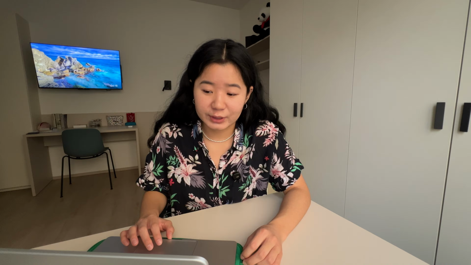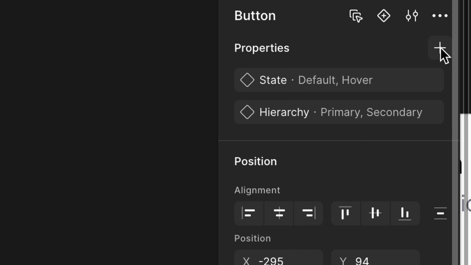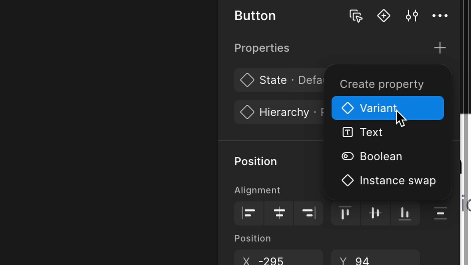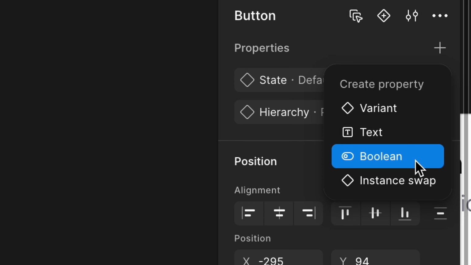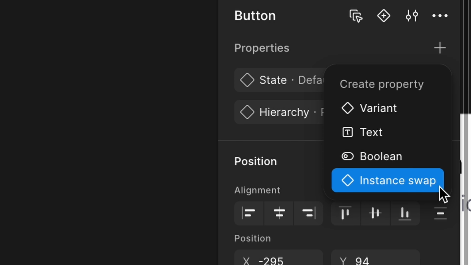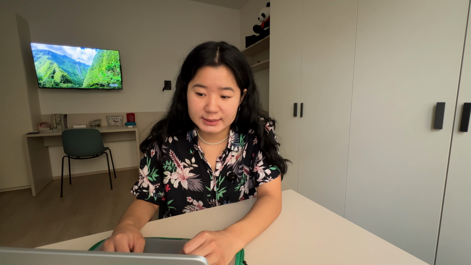To become a true master of components, one should learn about different types of component properties. That's exactly what we're going to cover now. In addition to the variant property we've already used, there are also text property, Boolean property, and instance swap property. Text property is exactly what it sounds like.